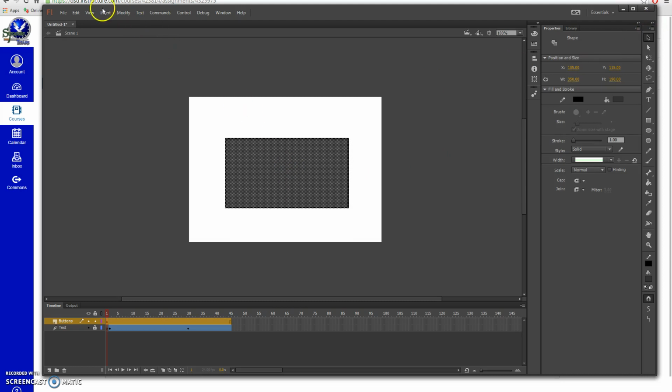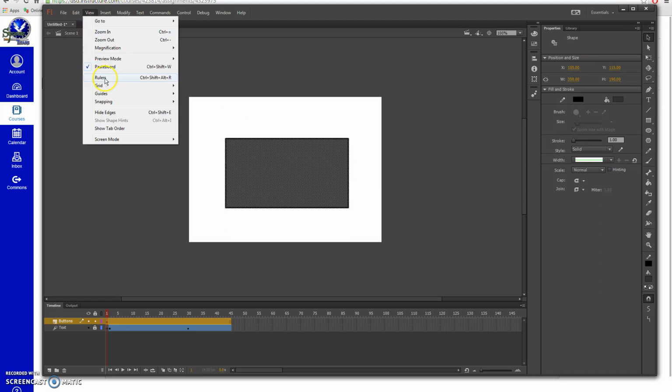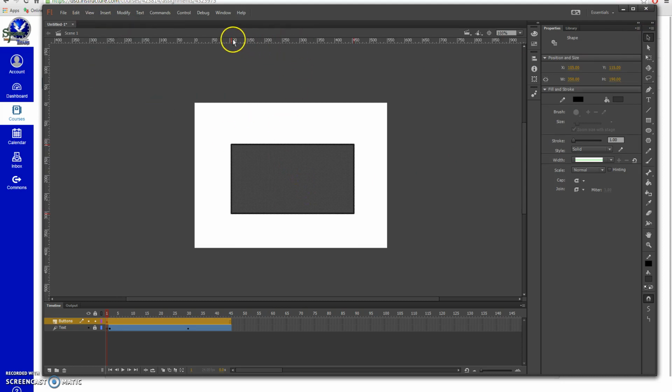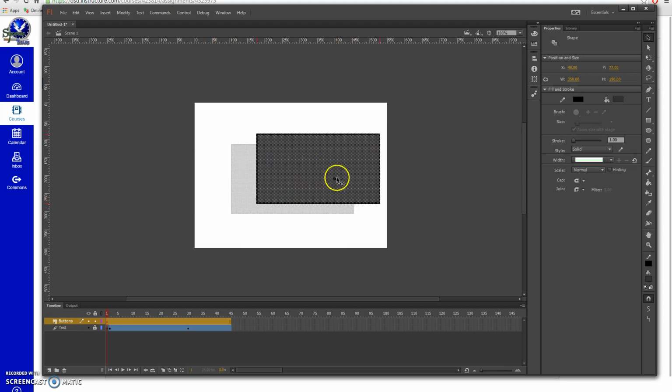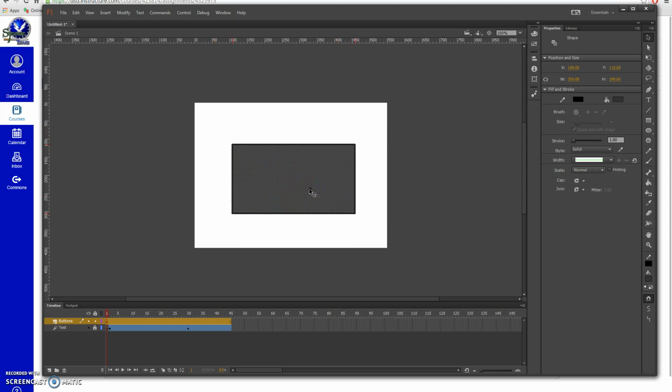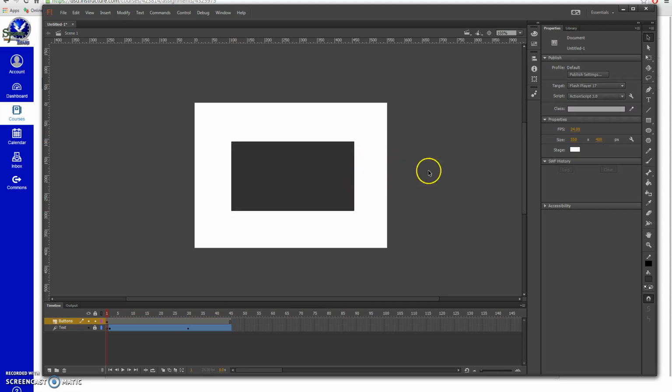Kind of a handy thing, if you go to View and turn on Rulers, you can see those little red lines? That's showing me where this is. And they're also on the side, if you see up and down, side to side. So you can kind of use that to have a better way of centering your objects.